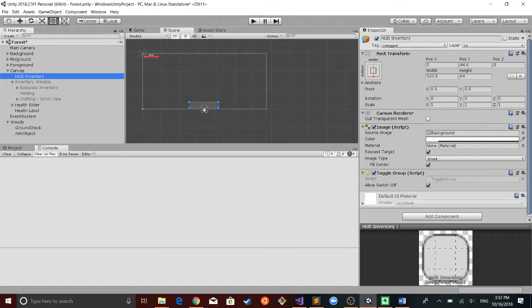And here, just to give you some explanation of what we're looking at, here's our HUD inventory. Literally, this is just a large image. We have the image set up here, and I'll explain a little more about what a toggle group is. But here you can manipulate the size of it.